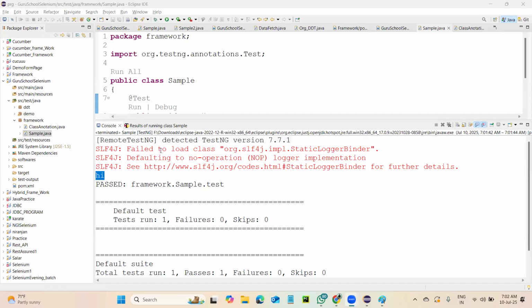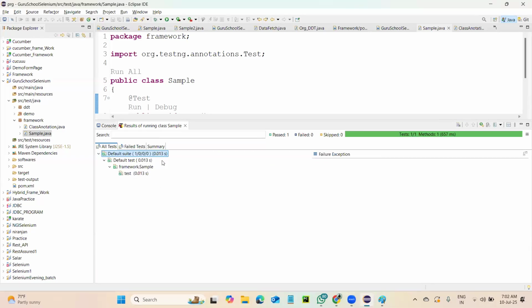So it also gives two results. One is the console, whatever you see will get printed, and it will also give you one more result of running the class sample. Here you can see there are three steps: default suite, default test, framework class. Why it is default, I'll tell you in future.